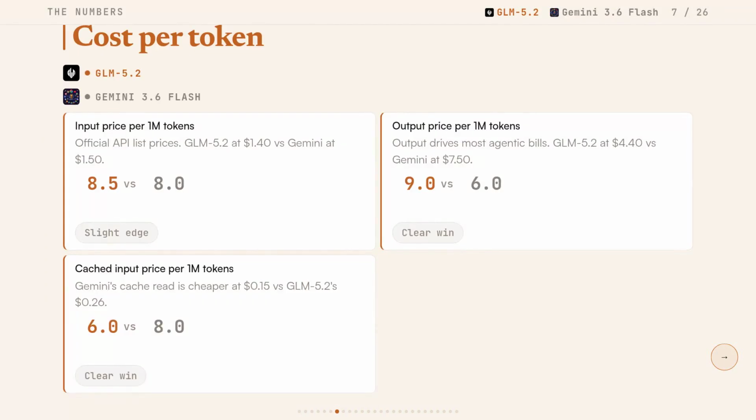I looked at 3 pricing dimensions here. On input, GLM 5.2 comes in at $1.40 versus Gemini's $1.50. Basically a wash. On output, GLM 5.2 is $4.40 versus Gemini's $7.50, which is that 70% premium. The one spot Gemini wins is cached input at 15 cents versus GLM 5.2's 26 cents. So if your workload is cache heavy, that flips a little.